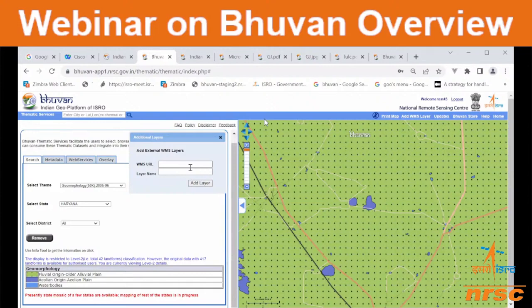You are visualizing the data which is there in the Bhuvan server, and you can also pull the information from the internet and overlay it, so that it will give you more chances of understanding the area which you are looking at. All the data sets together can be seen and you can take the decision very easily. So this is the thing regarding the thematic services.